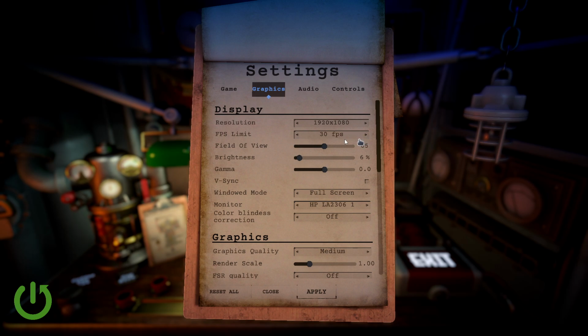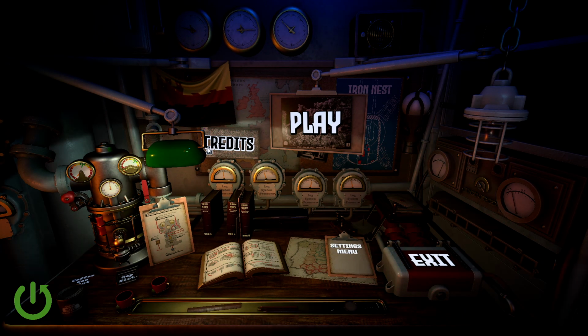You can set it as low as 30, then go up step by step to 45, 60, 90, 120, 144, 165, 200, 240 and unlimited. Select your desired FPS limit and hit apply. Once that's done, close the menu, and that's about it.